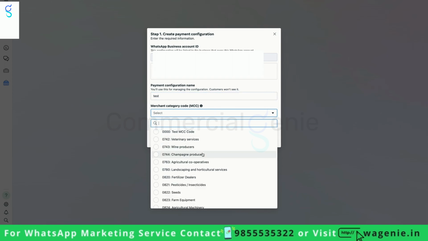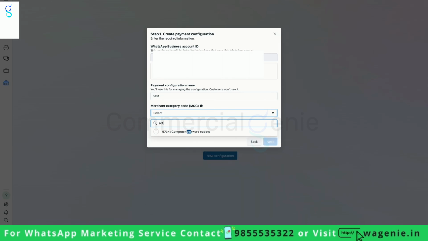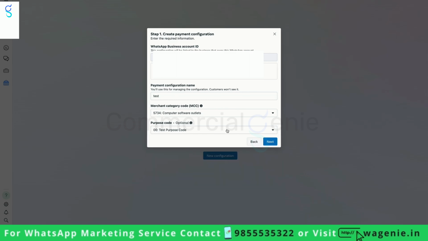Select appropriate category of your business. If you're not exactly aware about this, you can simply search for computer software. Select the purpose code. If you're not aware about it, simply ignore it and click on test purpose code.